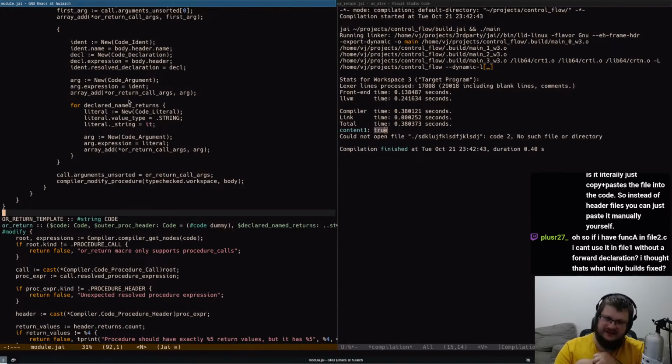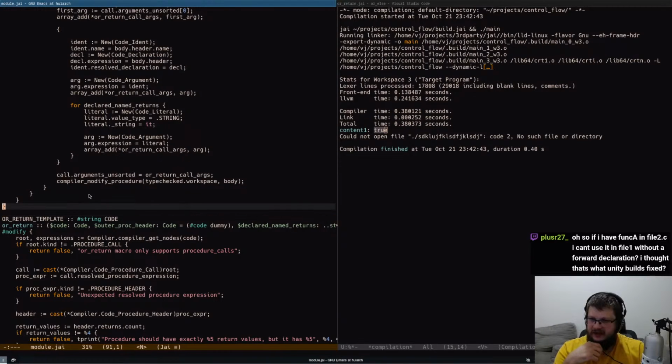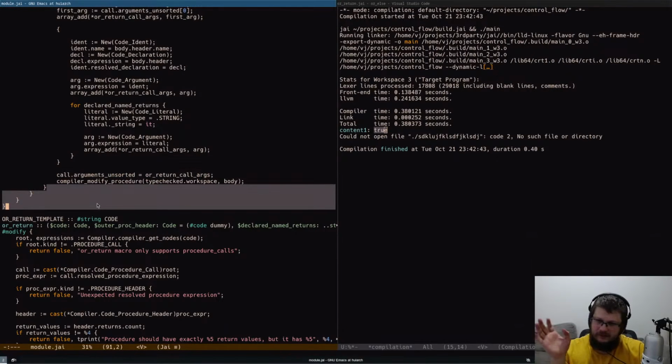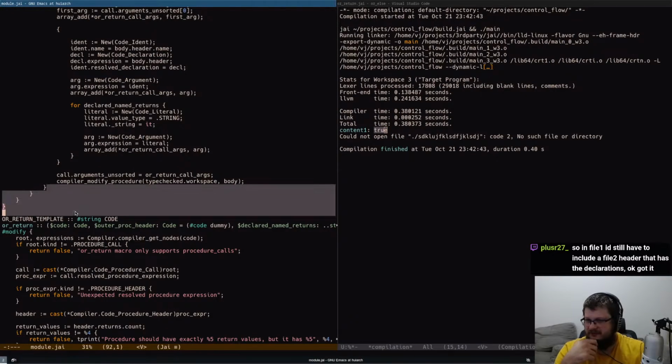Unity build fixes having to build multiple compilation units, because it is usually slower. So I think what people use Unity build for is literally just compilation speed. Correct me if I'm wrong, I'm not a real C programmer, but as far as I know, this is what you use Unity build for. So in file 1, I'd still have to include the file 2 header, something like this, yes.